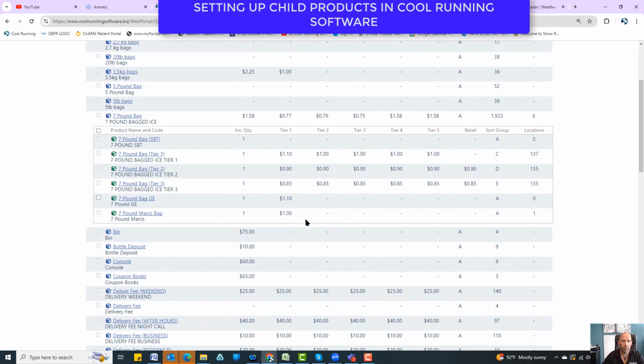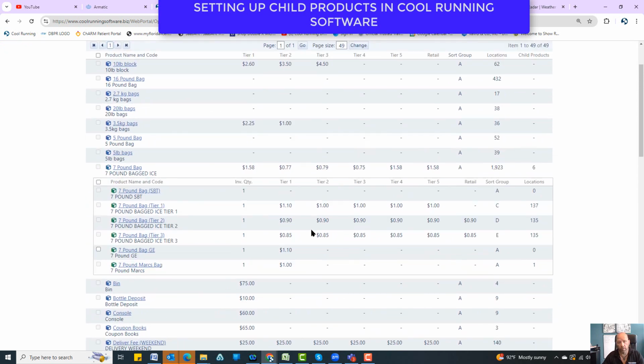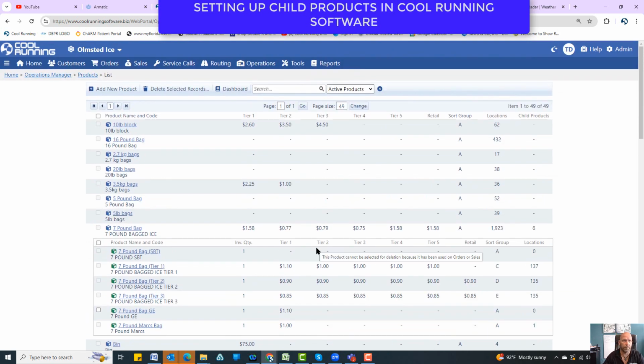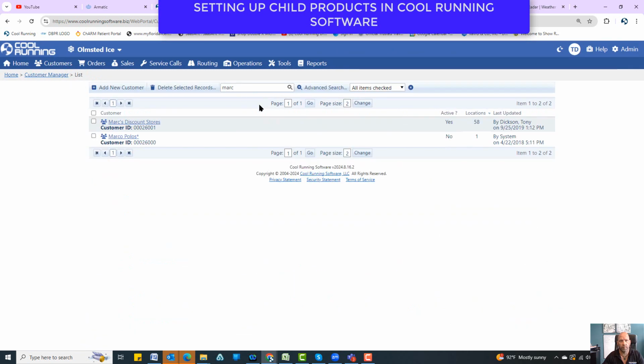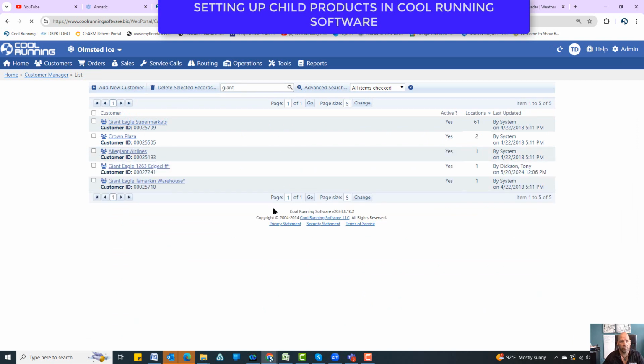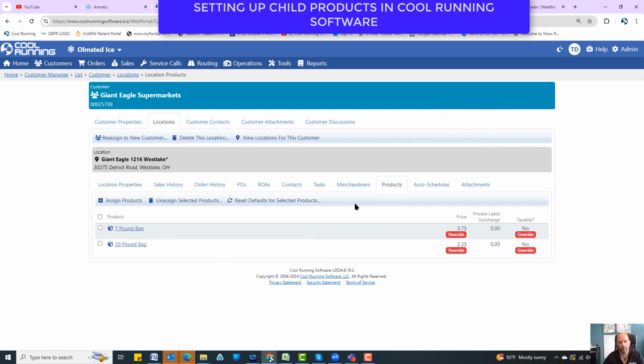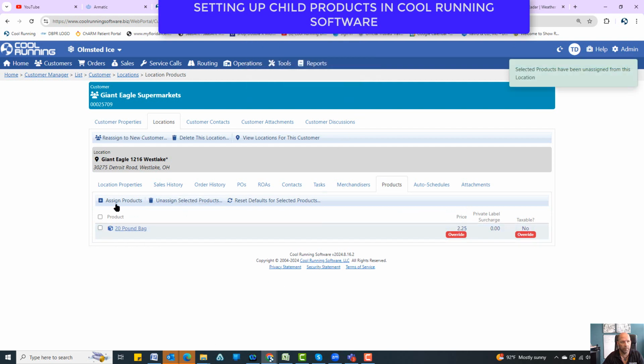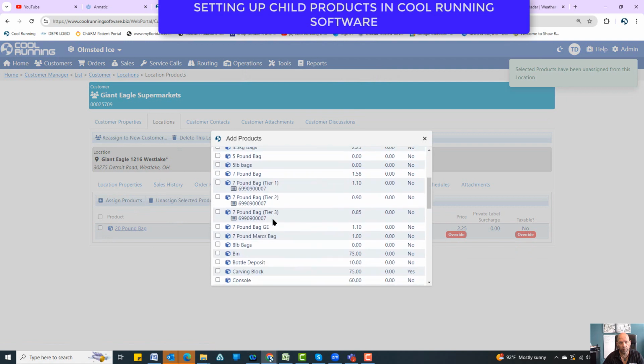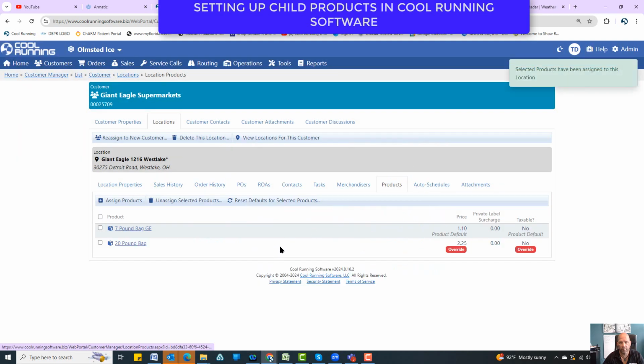So how do I go about assigning it to the different locations, which I'm going to discuss in other videos too. But let's say I go into my customer list now, and I go to Giant Eagle Supermarkets. Go and click on one of them, and I can go to products, and looking right here, you can see it says 7-pound bag. I'm just going to remove this one and assign the new item that I just created, which was a 7-pound Giant Eagle bag. And you can see right there, 7-pound Giant Eagle bag.